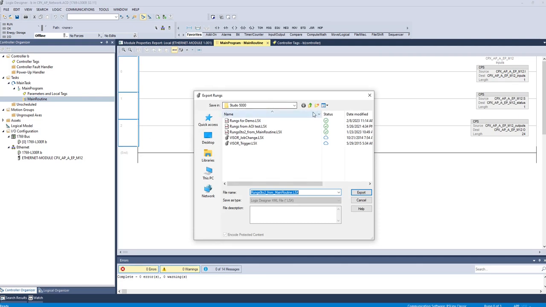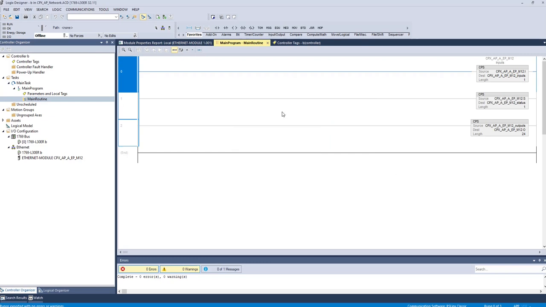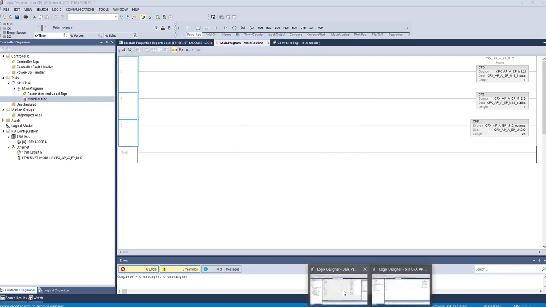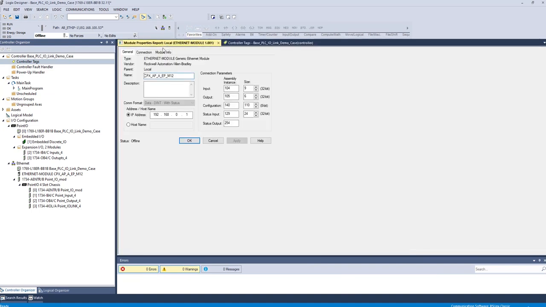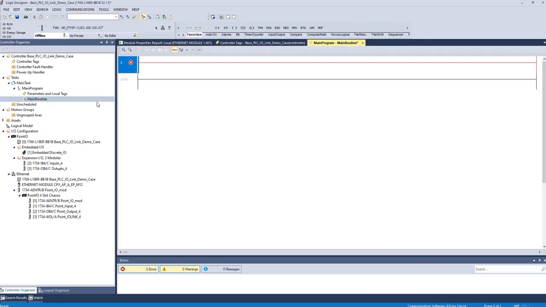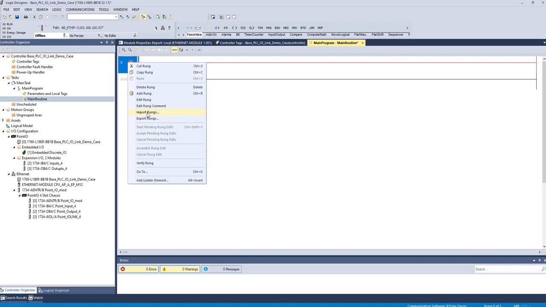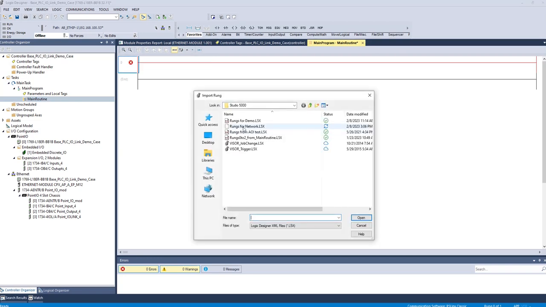Again, making sure you know where you're putting it, so you're going to have to get it in a few moments. And we're just going to call it rungs for network, keeping it consistent there. So now we've exported it. Now we come over here to our main program again. Here we just right click and import those rungs we just exported, rungs for network, and bring them in.